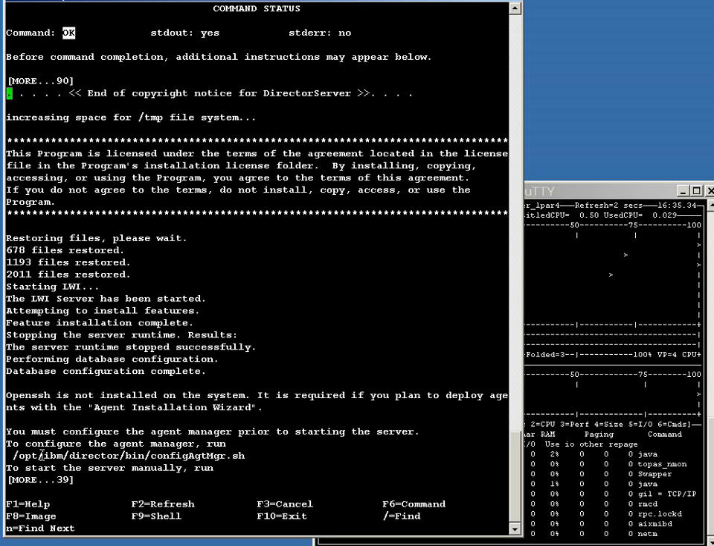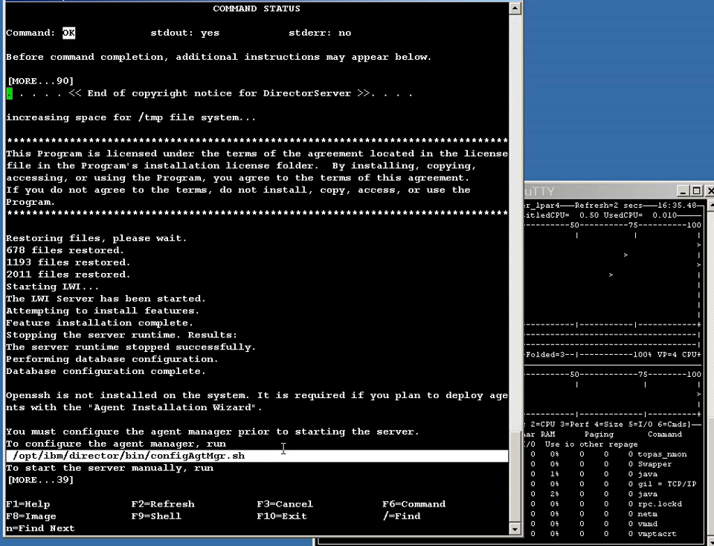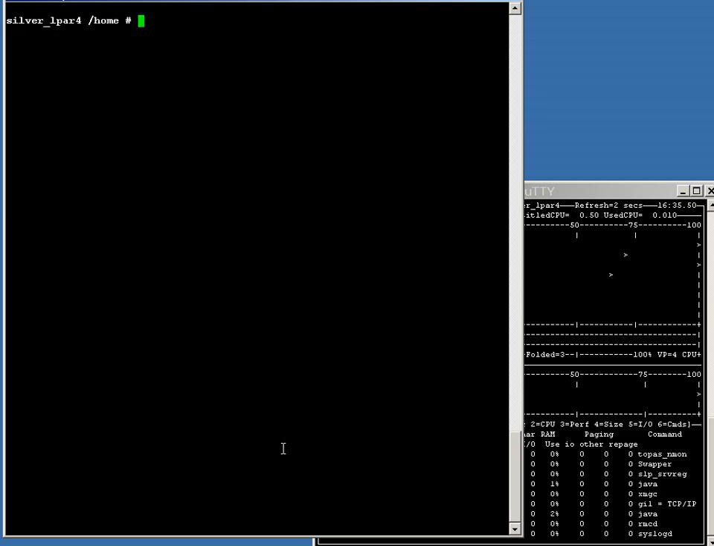There's a command down here we have to run. This is to configure the agent manager. To be honest, I'm not quite sure what that does, but we have to run it. And then we have to start up Director6. So we'll copy that command there now. And we'll come out of Smitty.